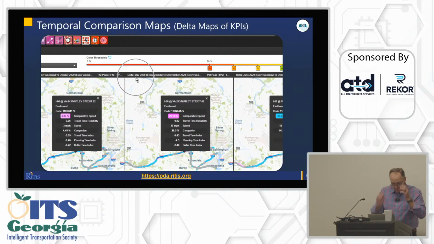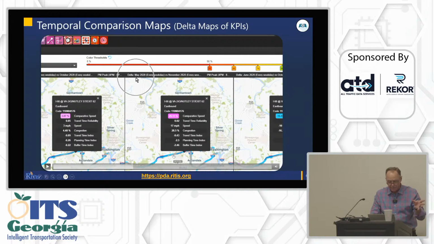And in this video demo, these are delta maps, not the original analysis, but the delta map is showing you in blue where the performance measure, in this case, I think it's comparative speed, has gotten better. But in magenta, the performance has gotten worse between, I think I was doing third quarter of 2020 compared to, I was just doing quarterly analysis, which doesn't make sense.